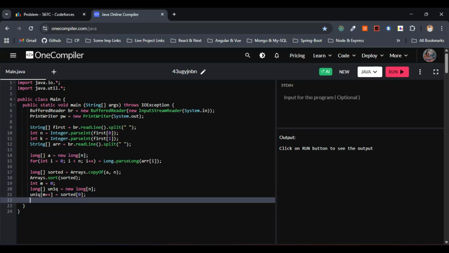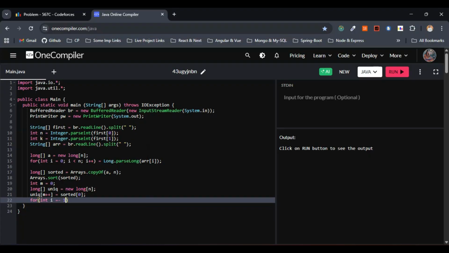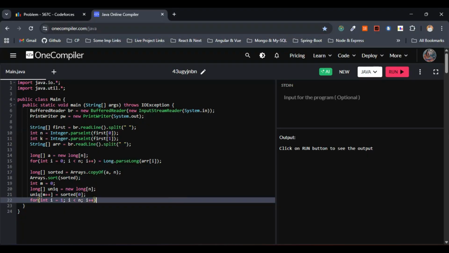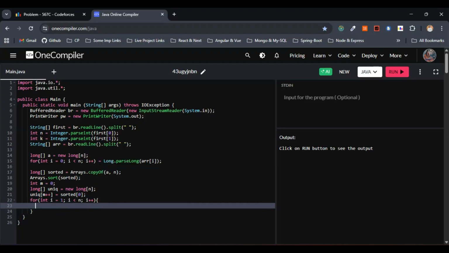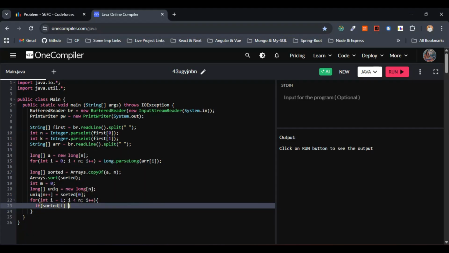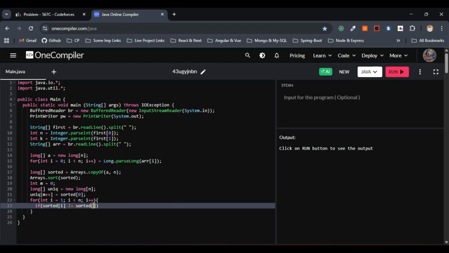So let me go with a simple for loop here. This one will be int i equals 1, i less than n, i plus plus. We are just collecting the uniques here, and let's skip the duplicates. We don't need the duplicates, right? So I'll write a simple if condition here: sorted of i if it is not equal to sorted of i minus 1.